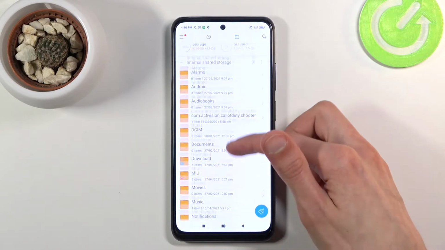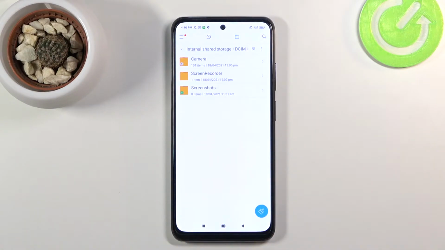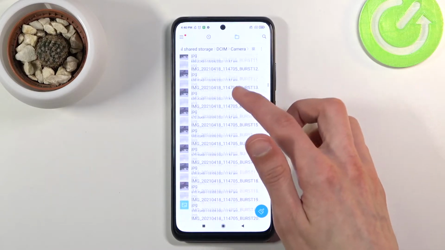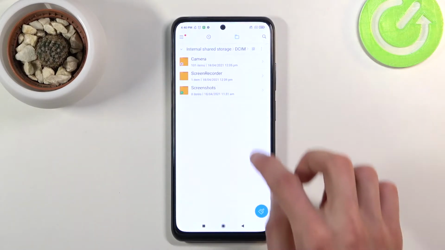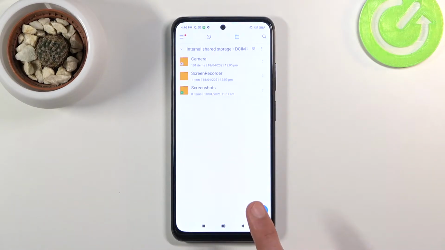But anyway, let's go over the couple different folders that are located in here that I would consider to be important. And one of them would be the DCIM folder, which will contain pictures, videos and screenshots that I have captured on the device. So you can see a bunch of photos in here, some screen recording, and screenshots are empty.